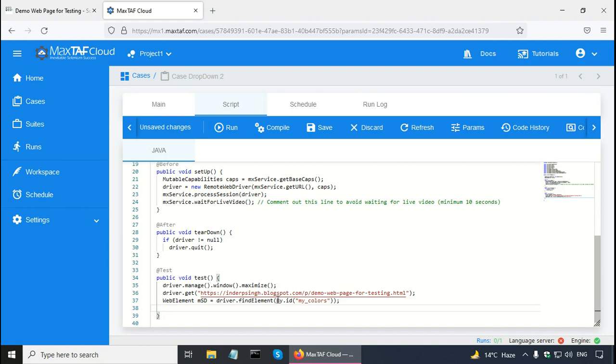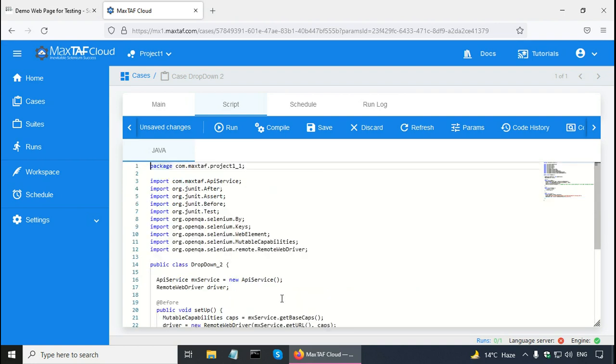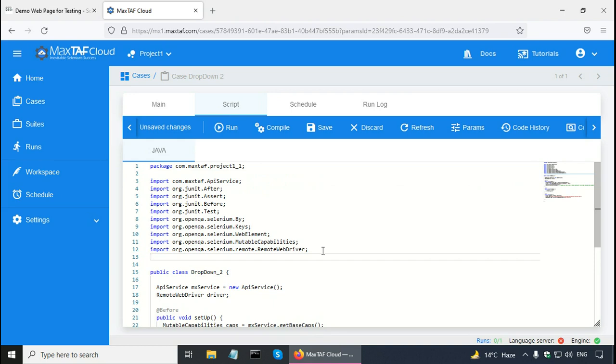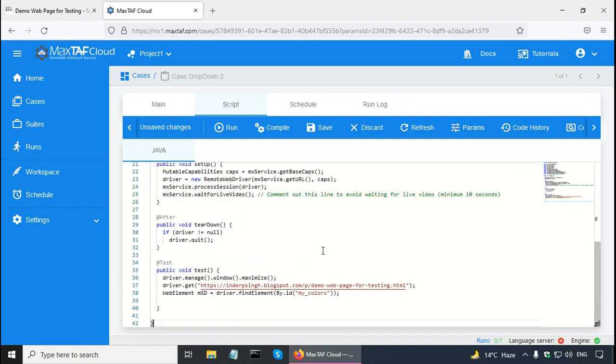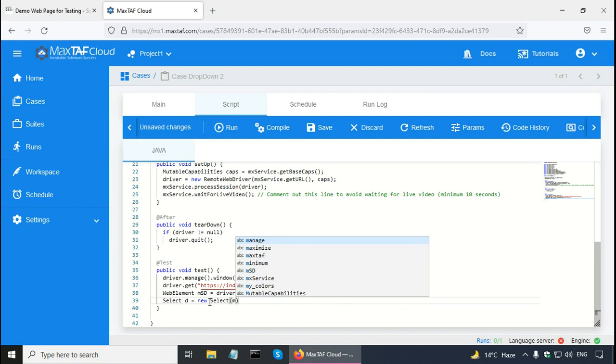Next I have to use the Select class. So for that first I need to add the import statement. So here I can put the import statement: import org.openqa.selenium.support.ui.Select. Now I can use the Select class. Select dropdown is equal to, create a new object and give it the web element multi-select dropdown.